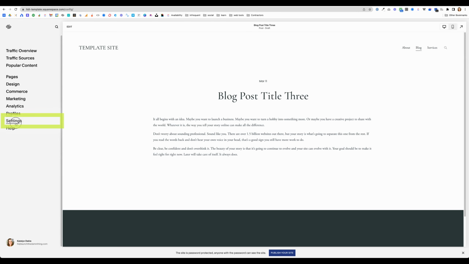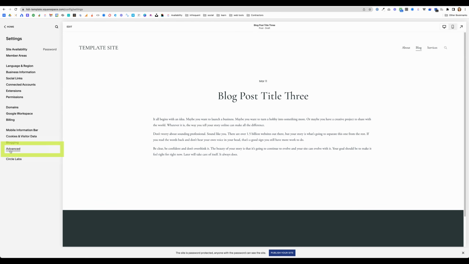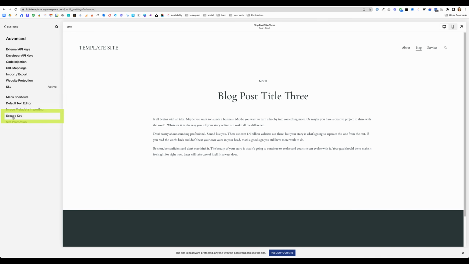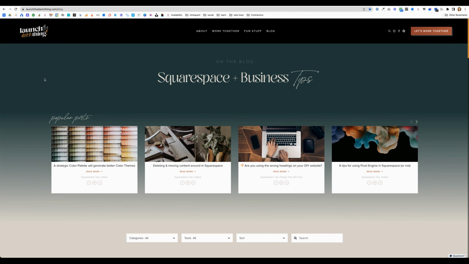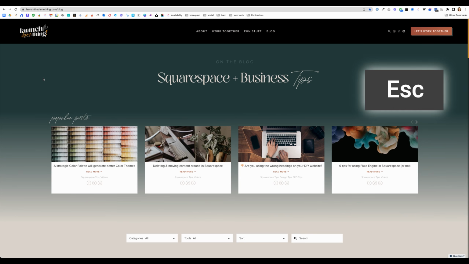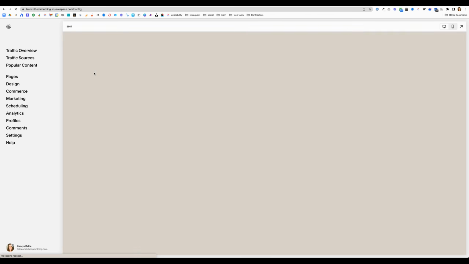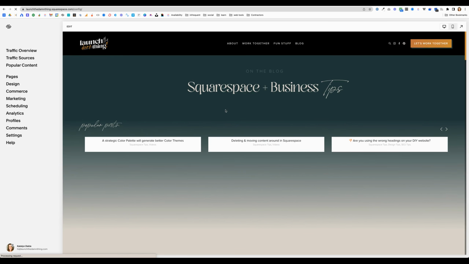You can also go back into settings, advanced, and turn on your escape key if it's checked. Then when you're looking at your website and you're not logged in, all you have to do is press escape once that's enabled, and it will take you to the login page for your site. Or if you're already logged in, it'll take you to the main menu area and you're already previewing that page.